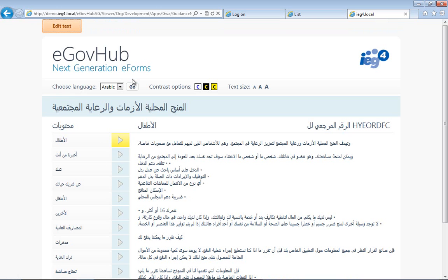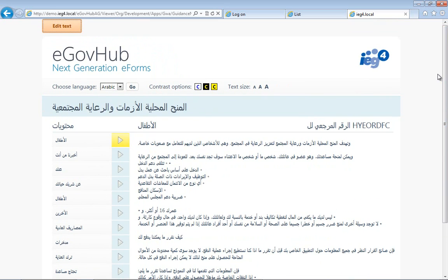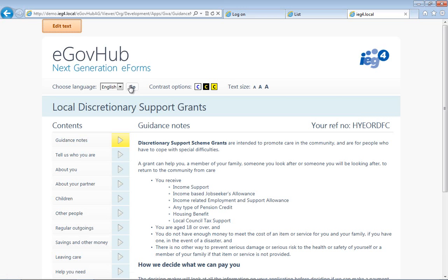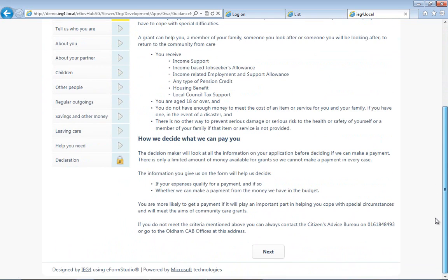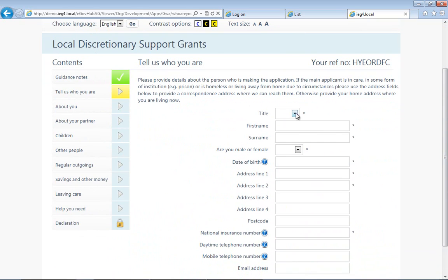One of the other features that we have on top of the content management is the ability to support multiple languages, and that includes languages which have got different characters. So as you can see, here's the form for leaving care in Arabic. I can easily change back to English just like that. Obviously, any forms completed in a foreign language, when they get sent to the back office, are translated into English first. So I'm going to progress through the form, and you'll notice now on the left hand side, the progress bar is illustrating that we've completed the first section.